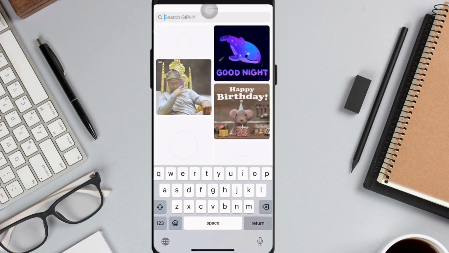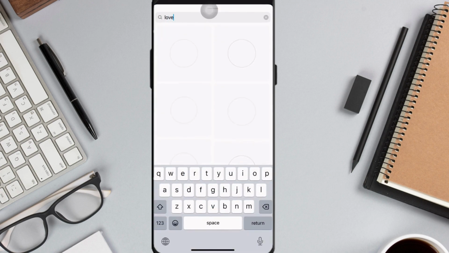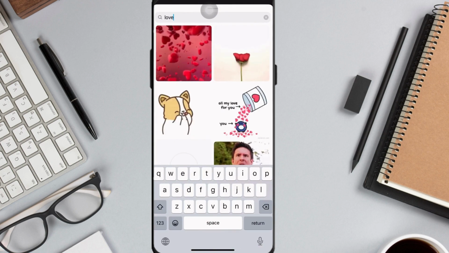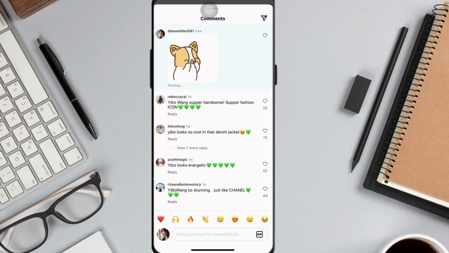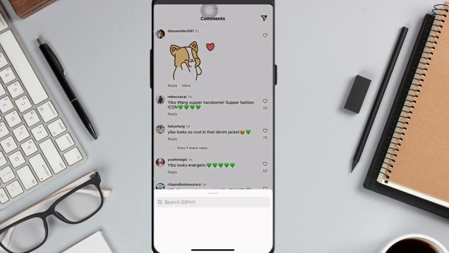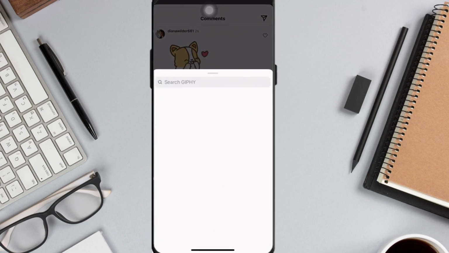If you're looking for something specific, you can use the chat feature and just type in keywords like love and browse through the GIFs related to your search. Note that once you click the GIF, it will be instantly posted as your comment. And that's simply how you can use GIFs in your Instagram comments.